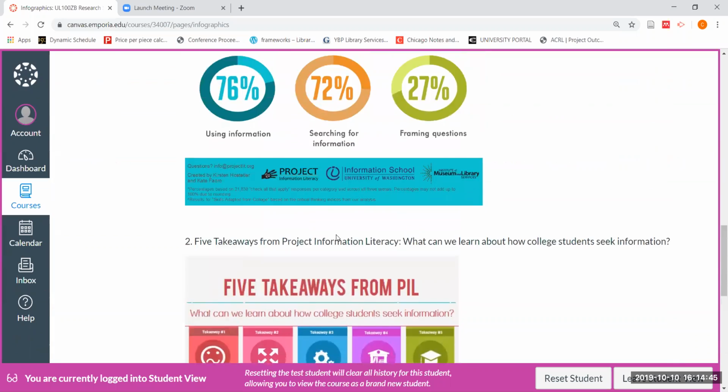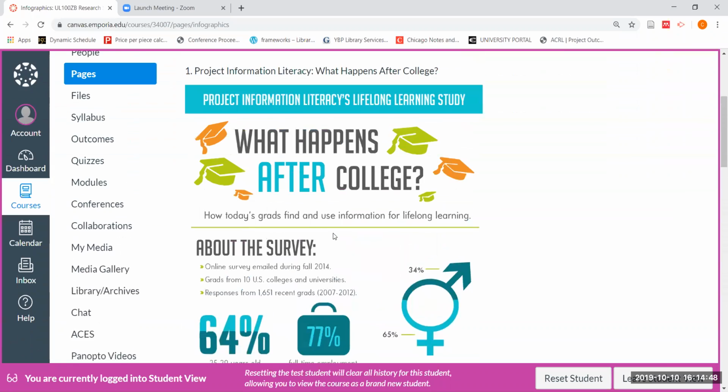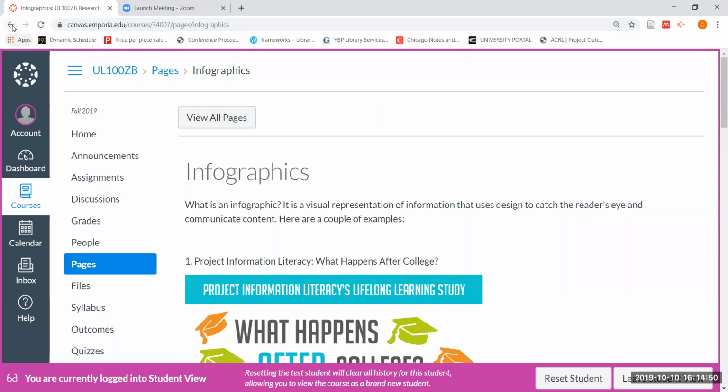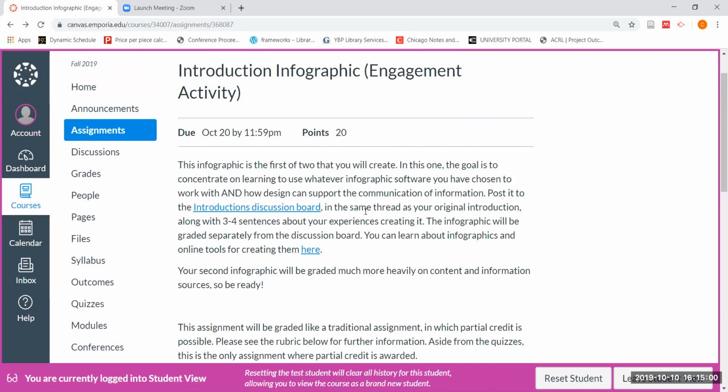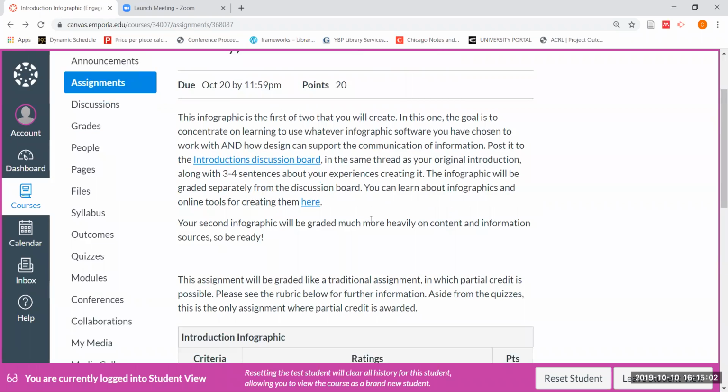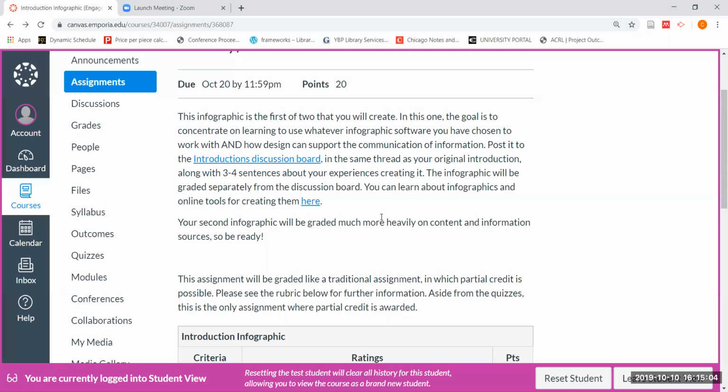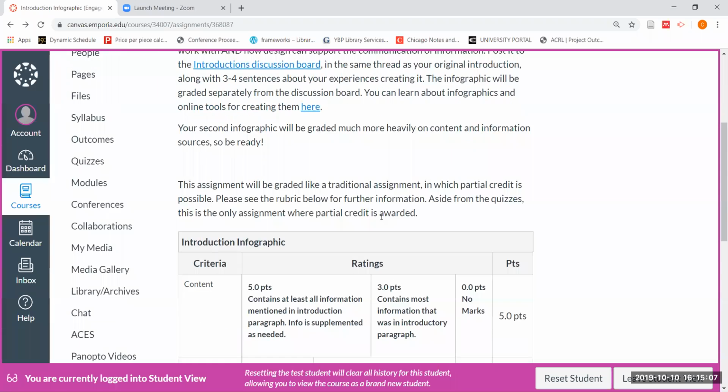So going back up here and clicking on the back button, if you would like to earn up to 20 additional engagement credit points, you could choose to create an introductory infographic. And in this one, you would actually be introducing yourself again. You would actually mention the information that you already mentioned in your introductory paragraph. So this introductory infographic, again, is telling us some factual information about yourself that you really want us to know about.